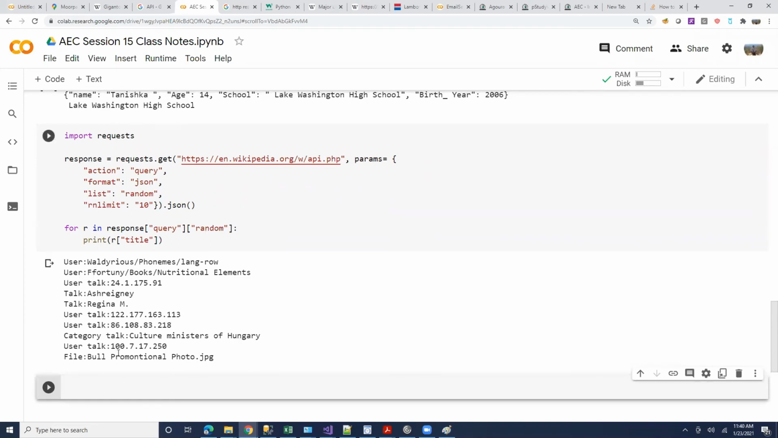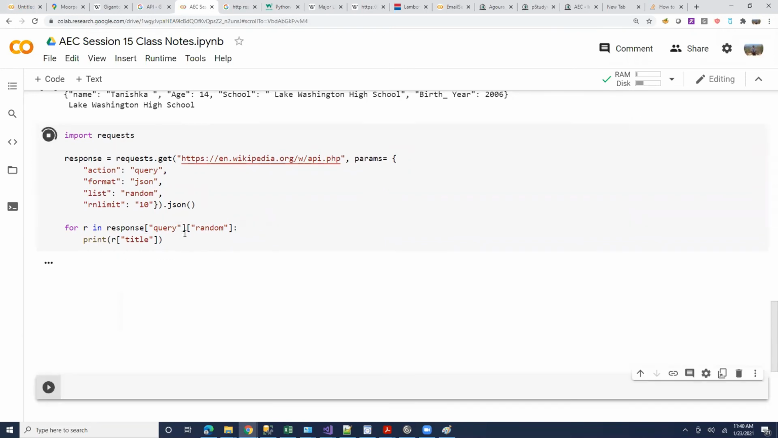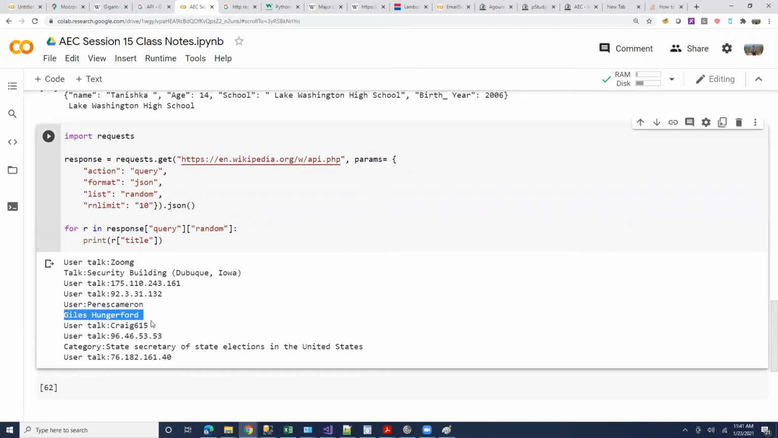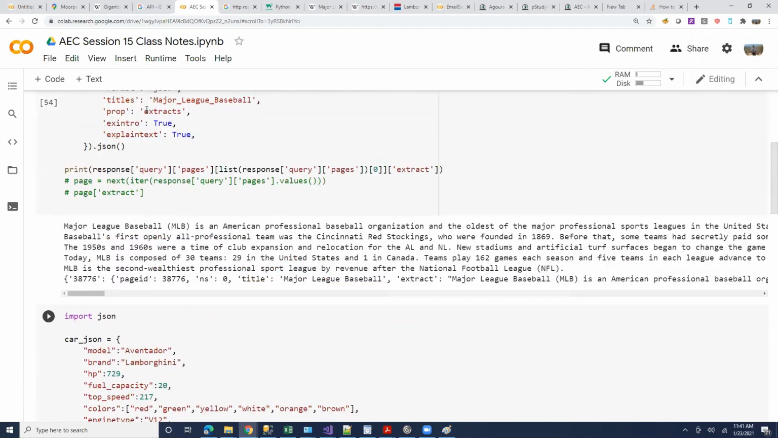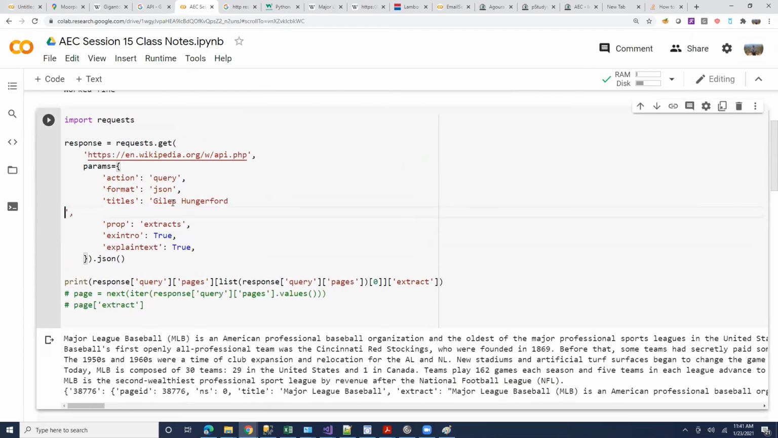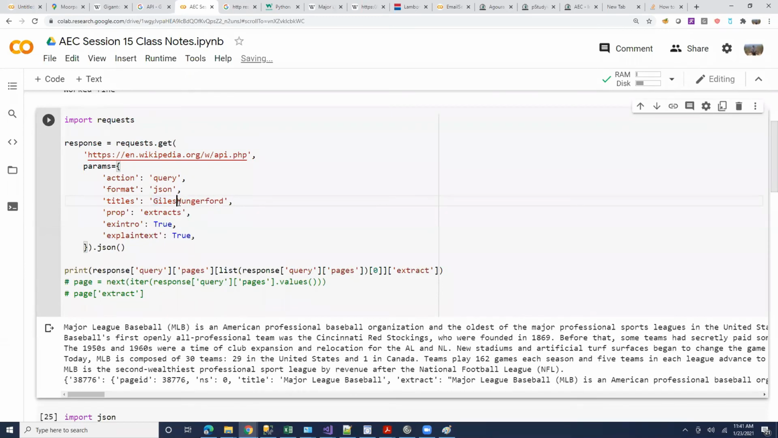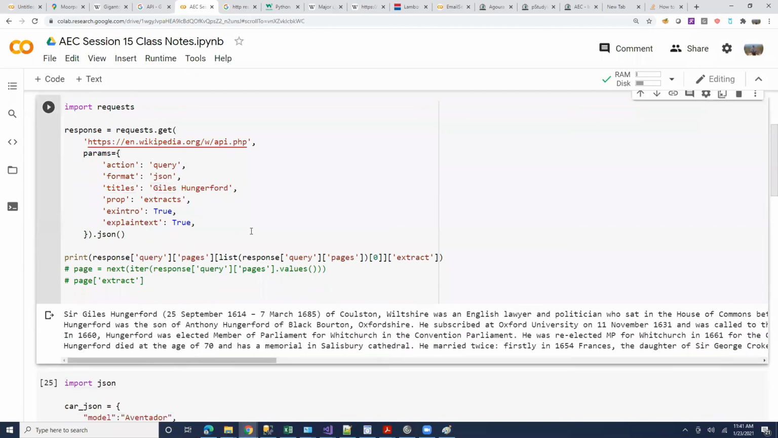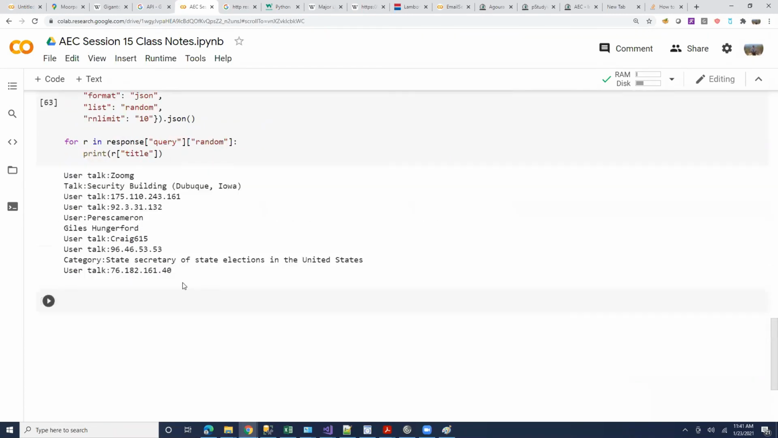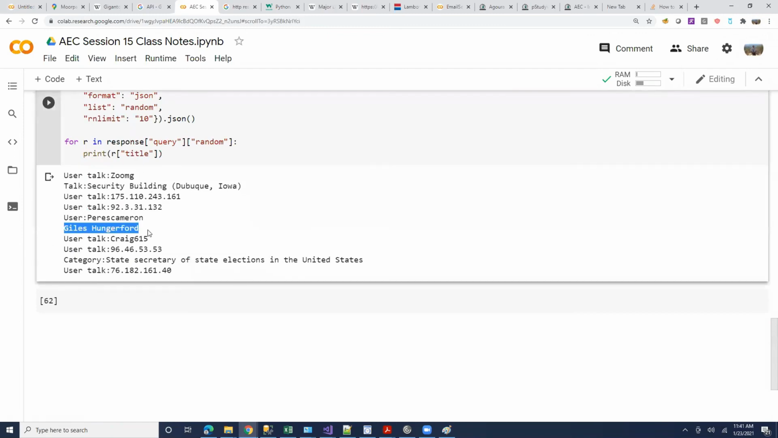So I'm assuming only things like this, like Giles Hungerford, is probably a title. Let's see if that's a title in Wikipedia or not. Yeah, so looks like that's a title and it's an acceptable title. So only if you get back a response without a colon, maybe that's a title. So if you keep randomly parsing, there may be a way to add one more parameter to this to say, only give me titles for pages, don't give me users, don't give me talks or whatnot.